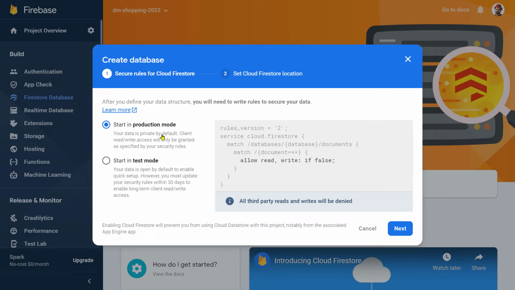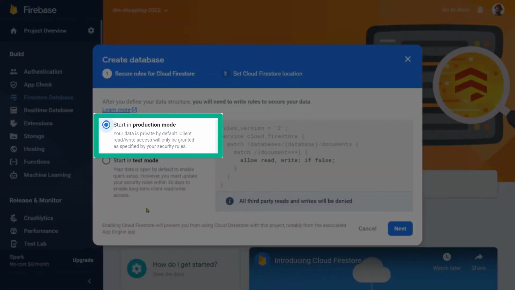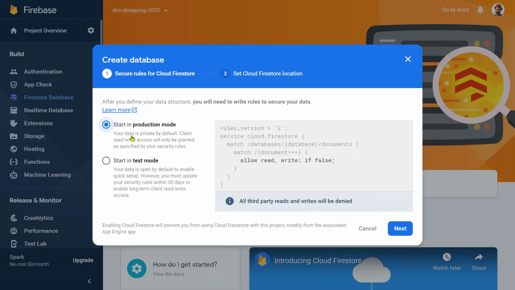Now here we have two options. One is start in production mode and another is start in test mode. If you select start in test mode, then anyone will be able to read and write items to this database. This is not at all secure. If you start with production mode, then there will be a restriction. No one will be able to read and write anything on this database. We shall start in production mode, and we shall see what error we get. We won't be able to access the data and we shall get a permission denied kind of error. And then we shall change the security rules to allow only the authenticated users to access the database.